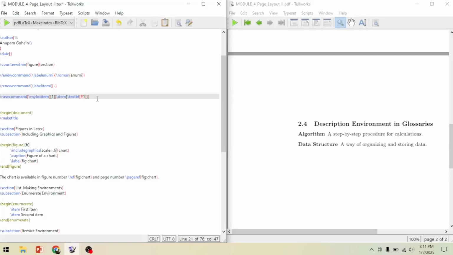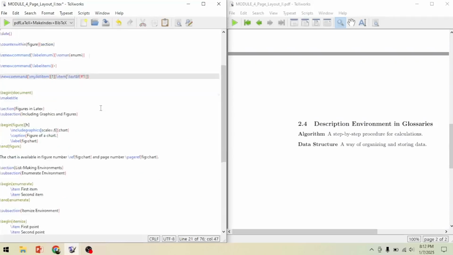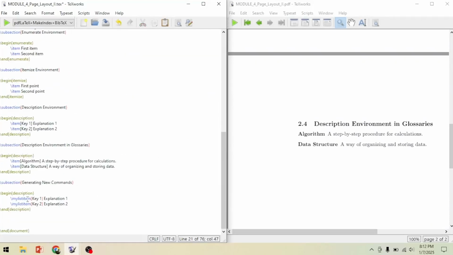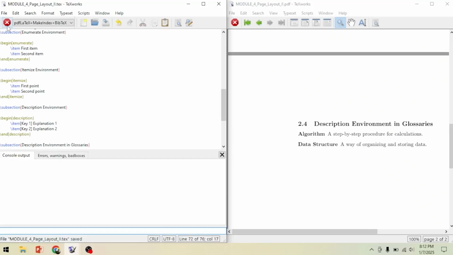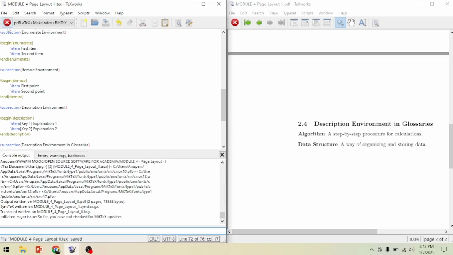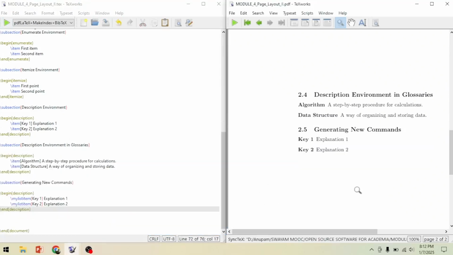As discussed, let's use the \newcommand by creating a macro mylistitem, then using the macro mylistitem in the description. This code is added. Let's execute the code. As you can see, the keys are bold over here, followed by the explanation.